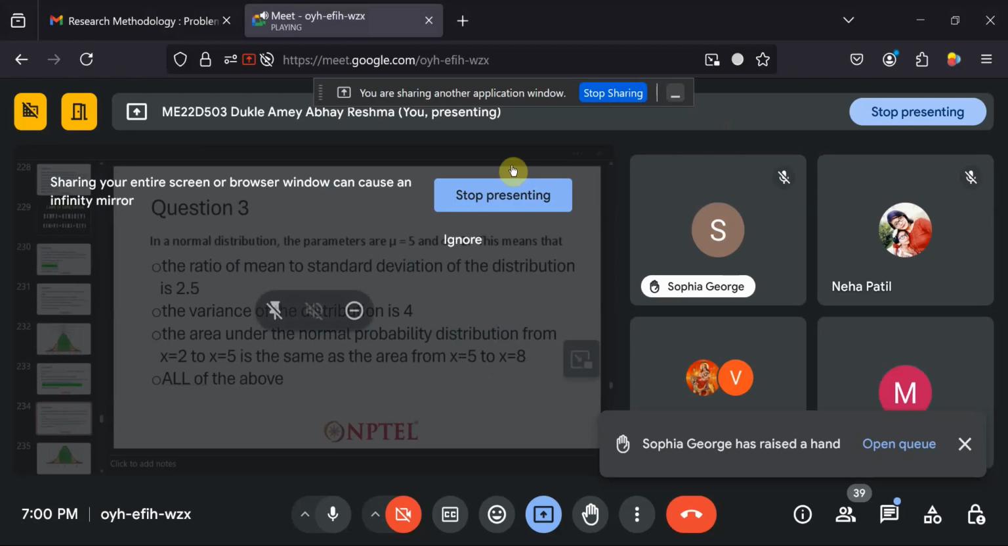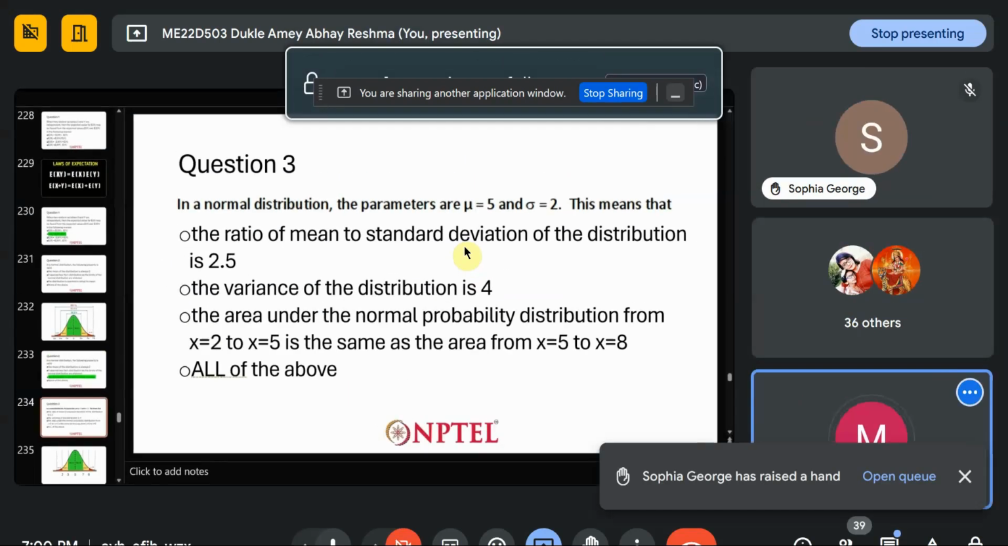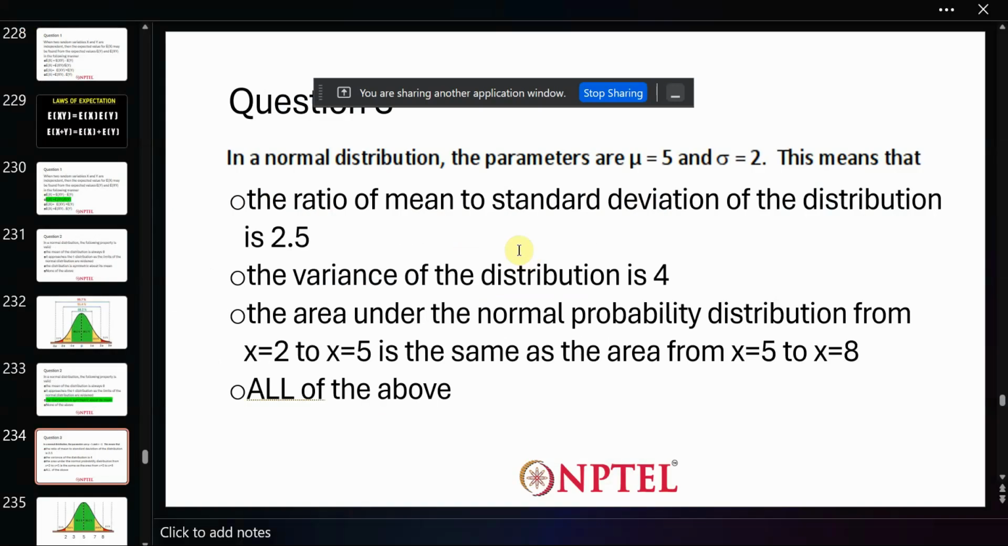I hope the screen is visible now. There is some problem again. Yes.